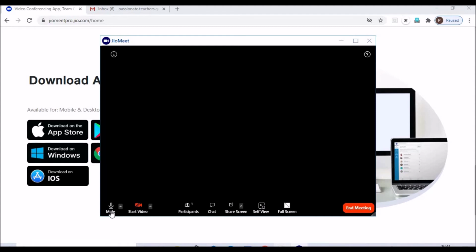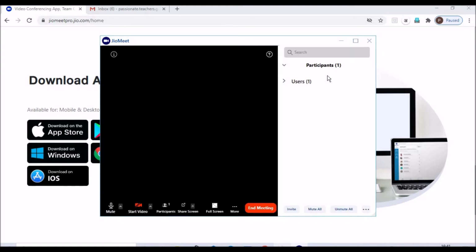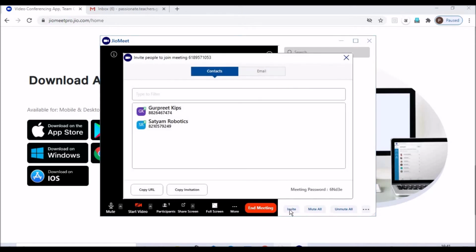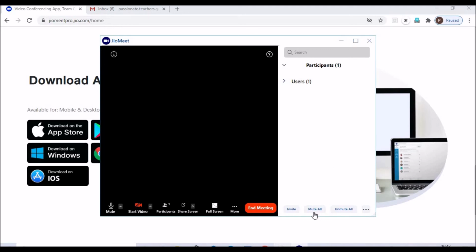And again, if you want your mic to be switched on during the meeting, you can keep it on or off as per your choice. Right now, you can see there is only one participant. You can always invite more participants by entering email addresses or phone numbers, if you have their contacts in your directory. Then you can also copy the invitation and send it via message, right?